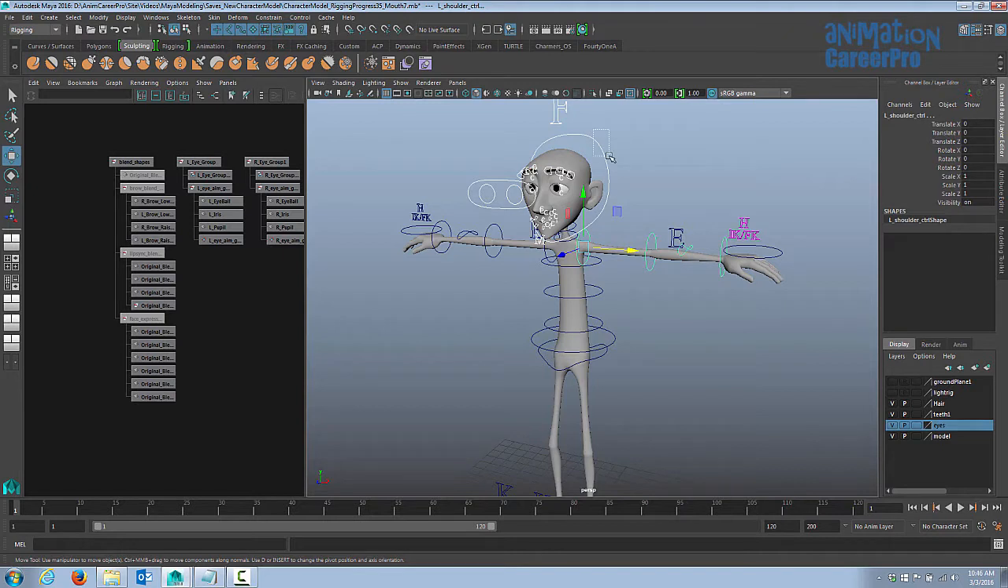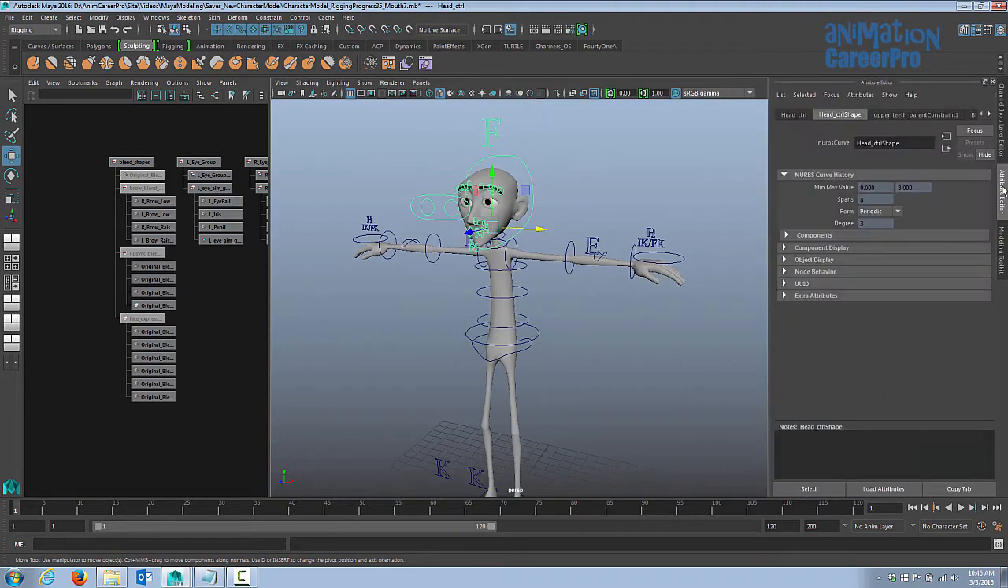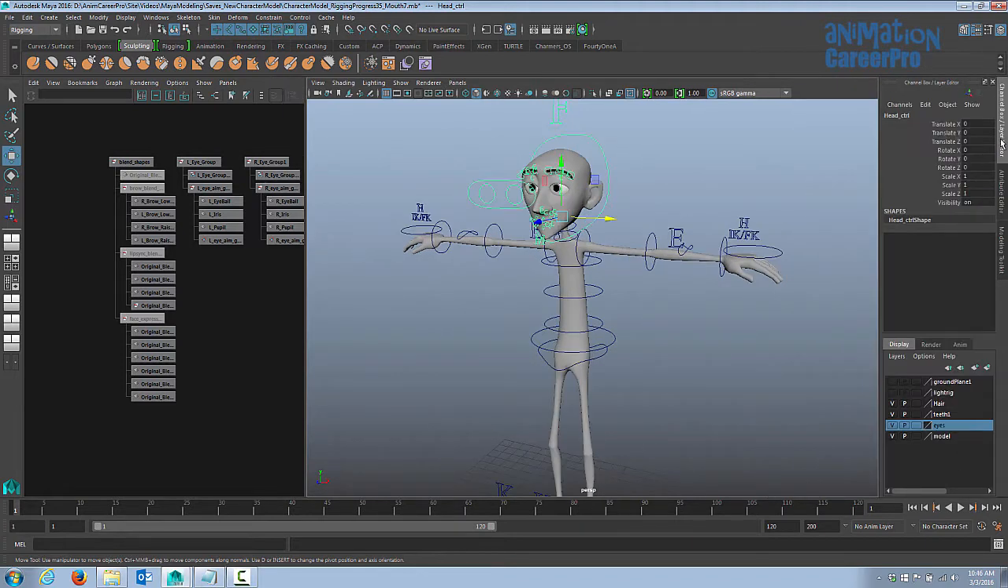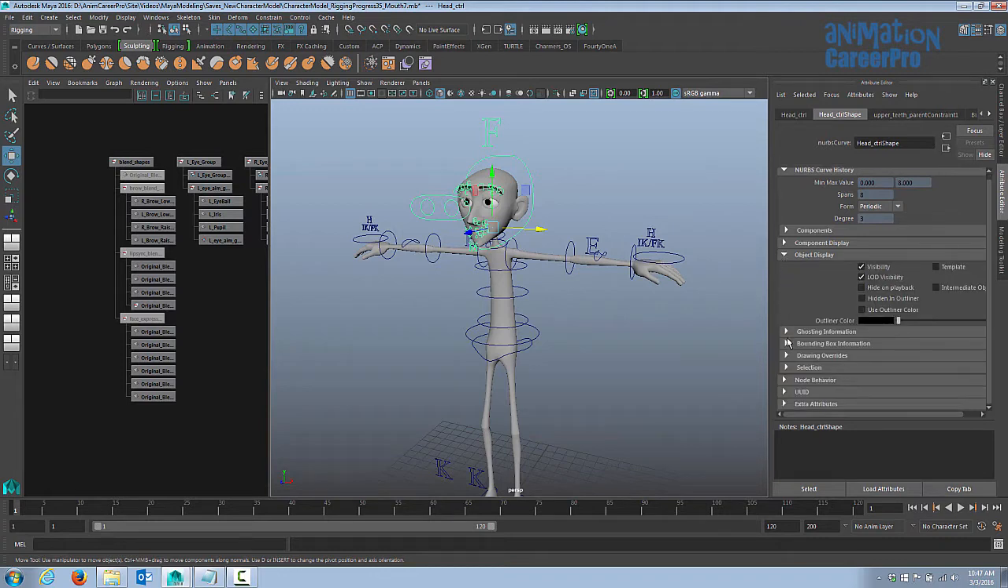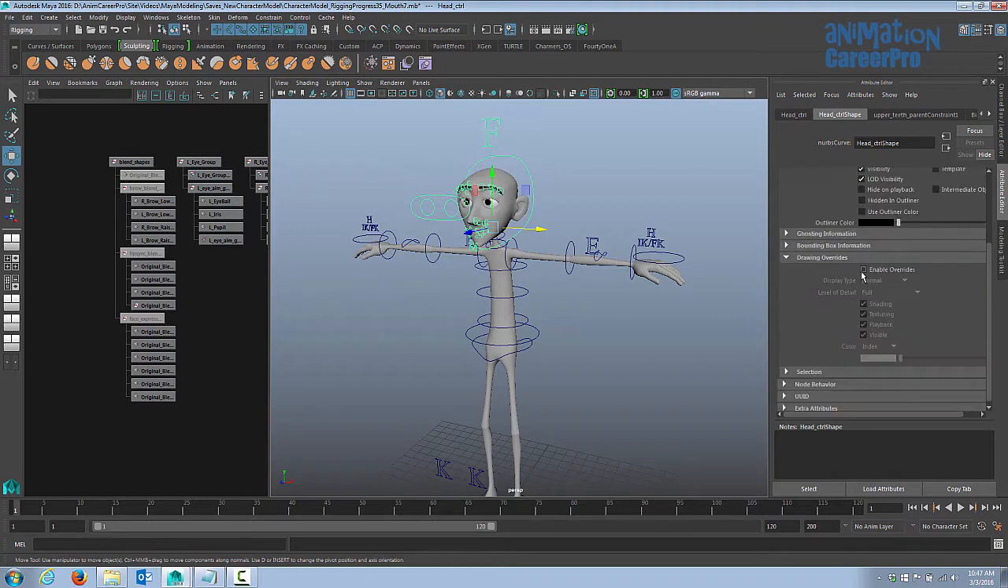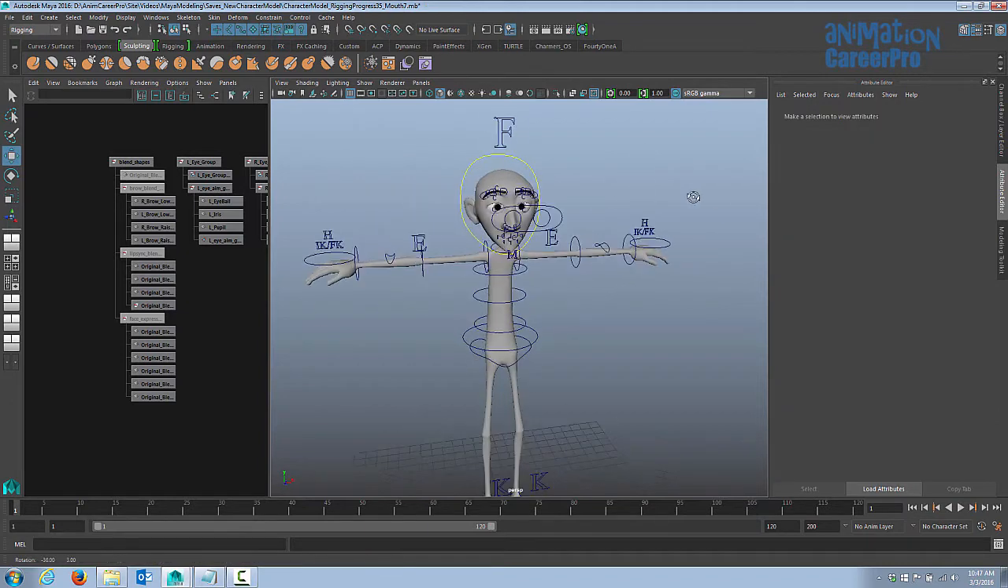To start coloring our control curves, we'll just select one of the curves and go to the attribute editor. I already have it open on a tab on the right here, but if you don't have it open, you can hit Control A. You want to click on Object Display, and under Object Display you'll see another tab called Drawing Overrides. So we want to uncollapse that. Click on Drawing Overrides, and we want to check Enable Overrides. There's a color slider here which we can drag and change the color. So I'll change this one to yellow, and if I click off in empty space to deselect the head control, you can see now it's yellow.